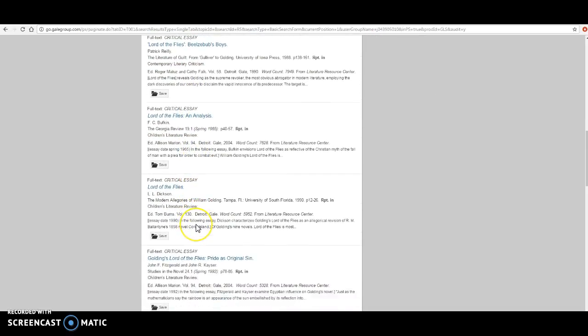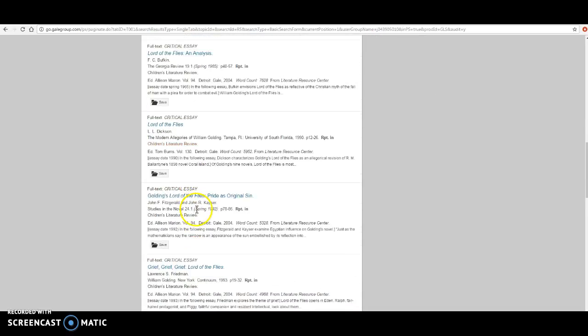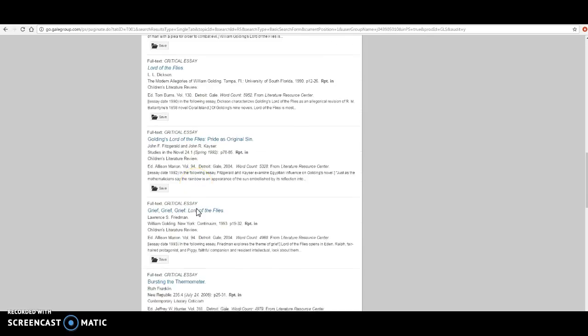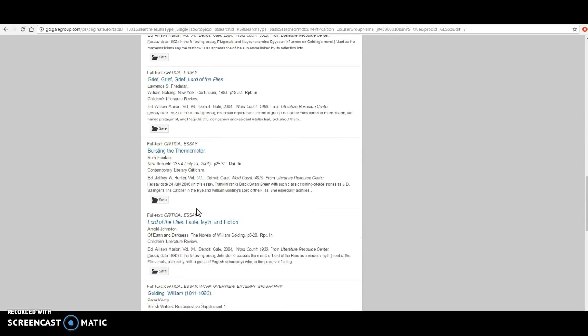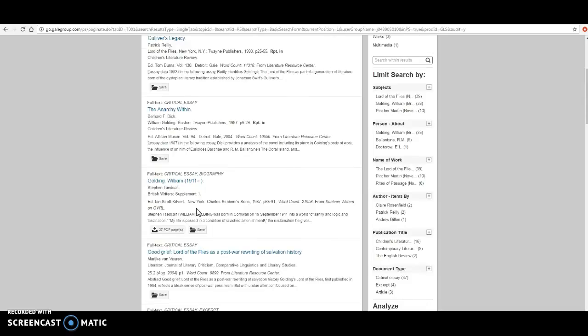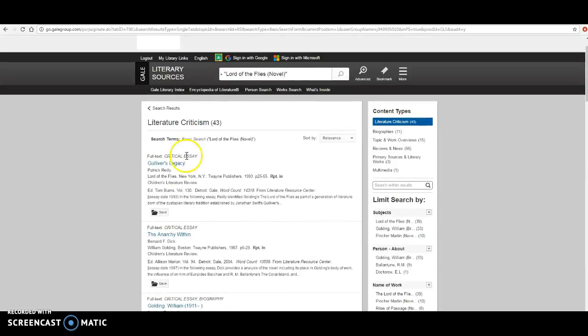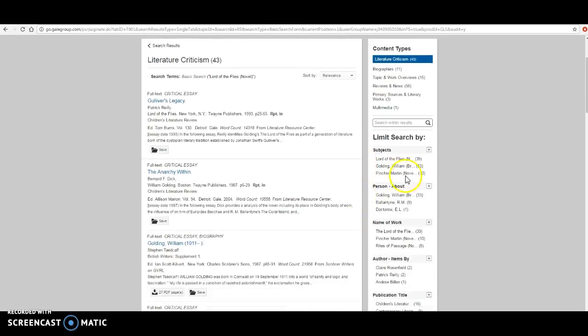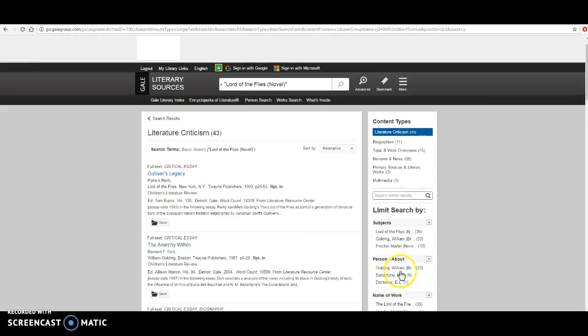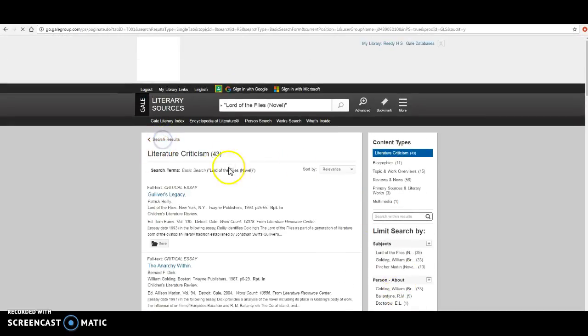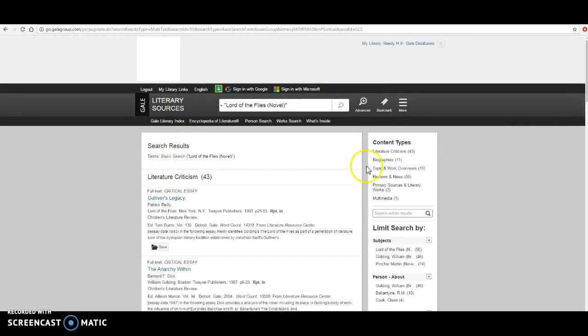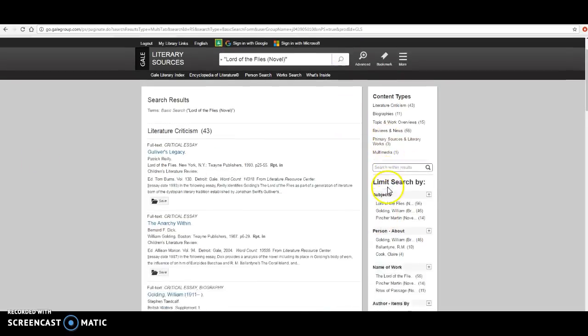And so different essays are going to focus on different elements of the novel. Some may focus on a character, some may focus on themes, some may focus on setting. So you're going to have to actually click on these and read through them to determine that type of thing, unless you use the search limiters over here. Now, something that I want to point out is you can always click back to search results to get back to the main search results.